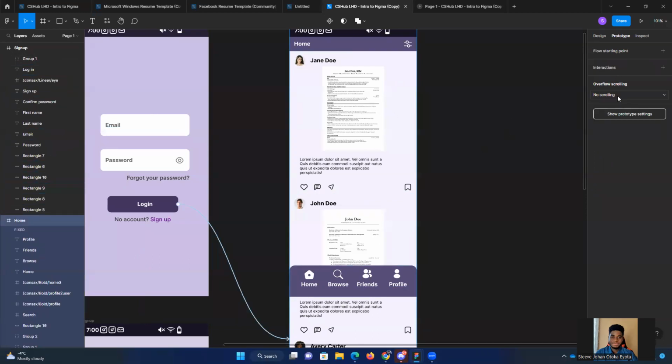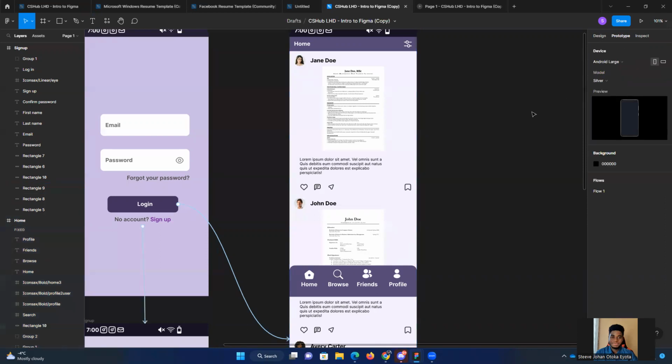By default, it's set to no scrolling, but I've probably made a lot of changes right now so that it's hard to revert. By default, it's set to no scrolling, and once you give it the scrolling option, all the elements of the page will be scrolling.